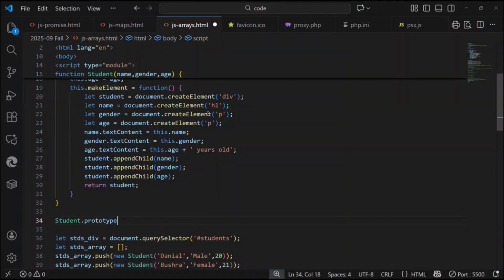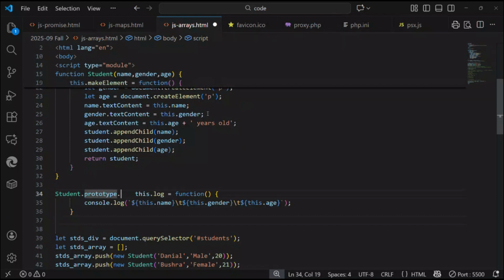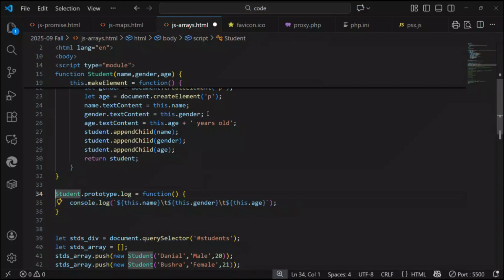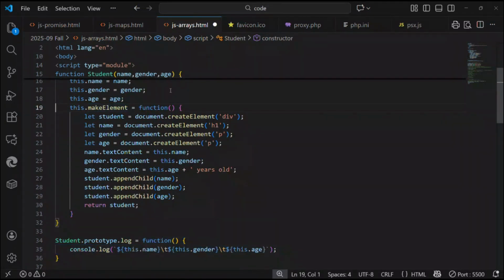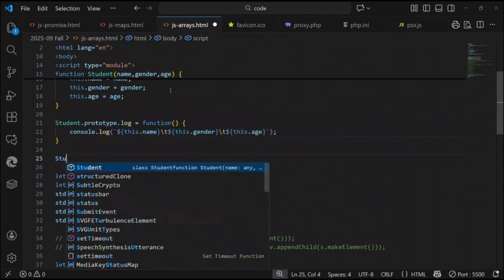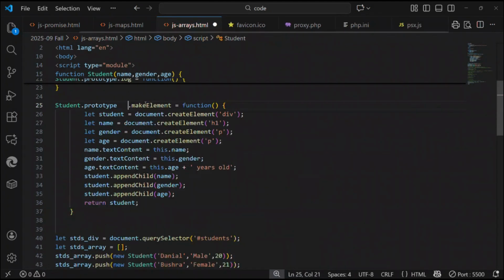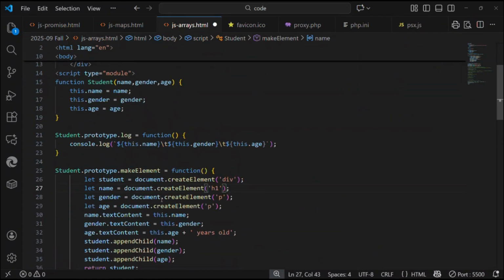So if we say .prototype.log is equal to this function, what would happen? Functionally, we would not see any difference, but practically, all the instances would share this common function, right? So the function would not take memory for each of the objects. And we can do the same for make element. So we just write student.prototype.make element is equal to function, right? Now these two functions would be shared by all the objects.